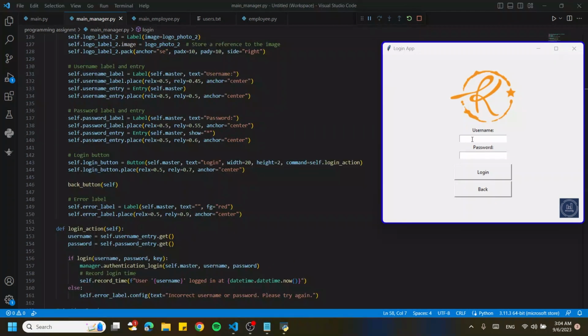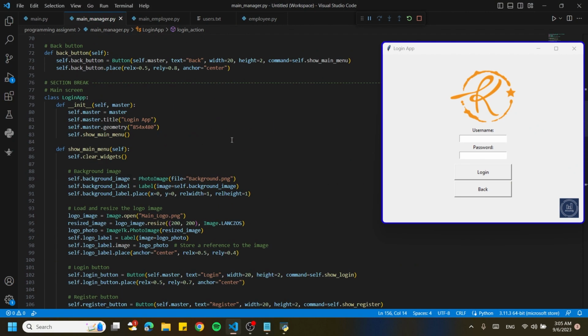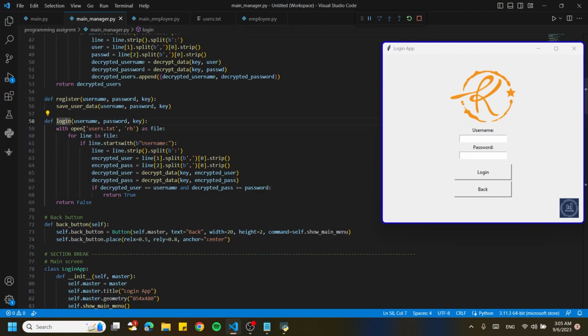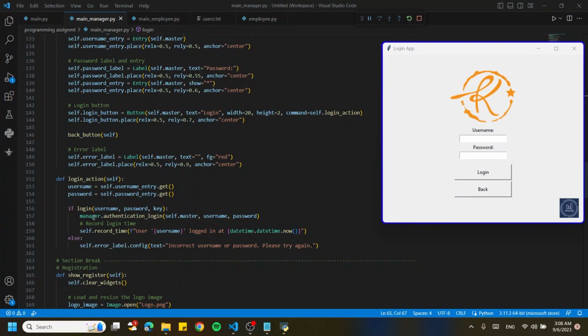So after we have entered the username and password and clicked the login button, it will send the username and password you entered to the login function. In the login function, it will compare the username and password you have entered with the username and password in the database. If they are correct, it will bring you to the Manager module and Authentication Login function. If it's wrong, it will display incorrect username or password, please try again.